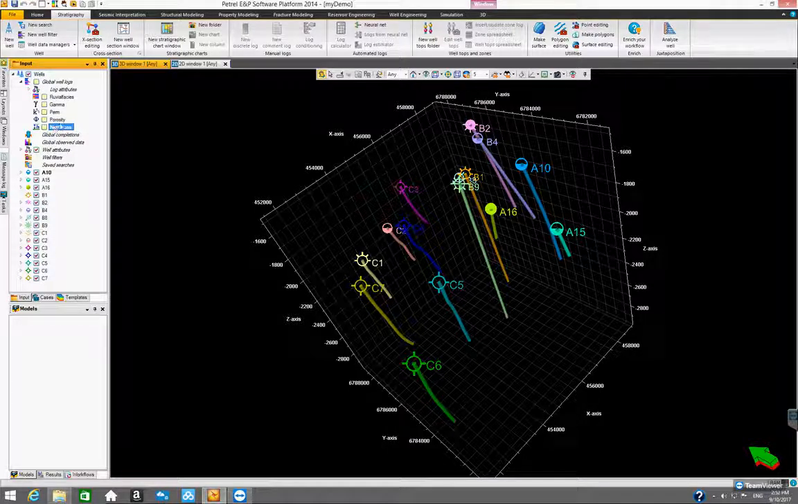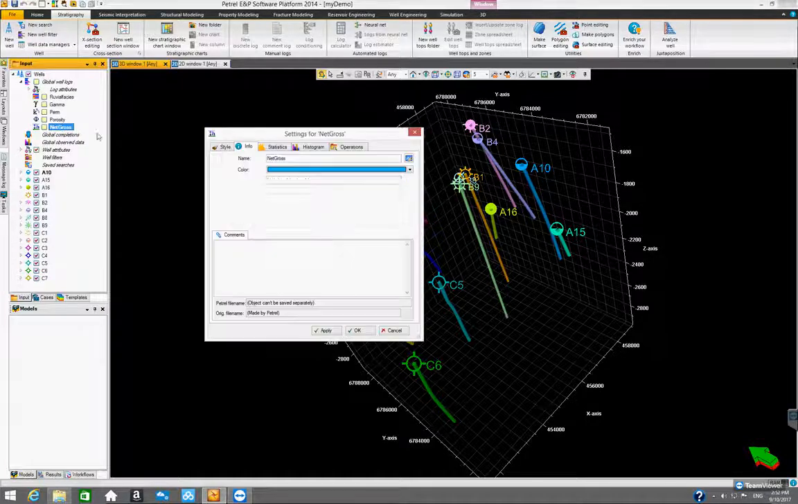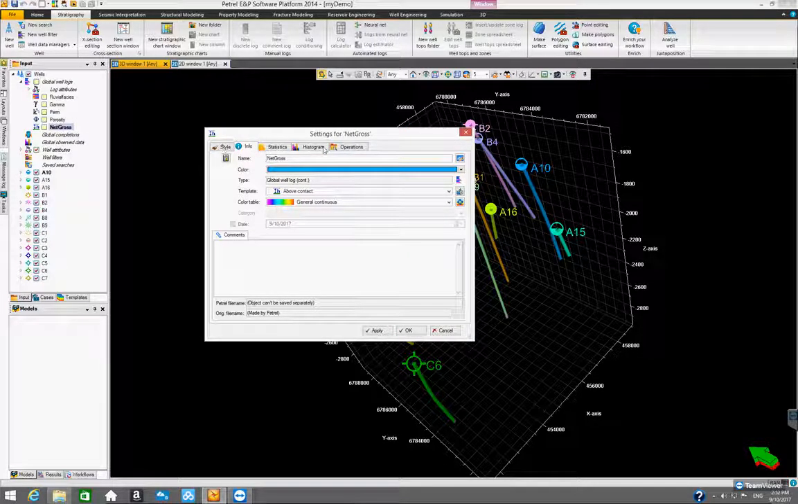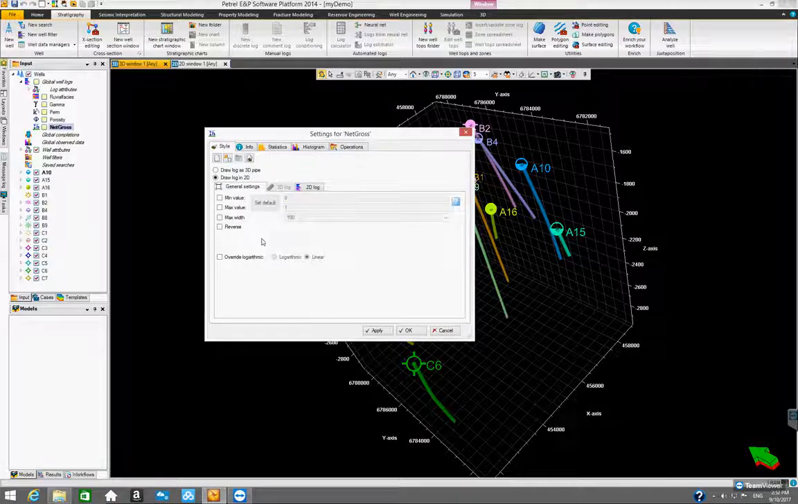All the changes that you apply here are going to be reflected on all the whales that have a net gross log. B1 doesn't have any logs, so it's not going to have any effect. But for every other whale that has this net gross log, the changes you apply here are going to take effect. If you double click on it, you get 1, 2, 3, 4, 5 different tabs.